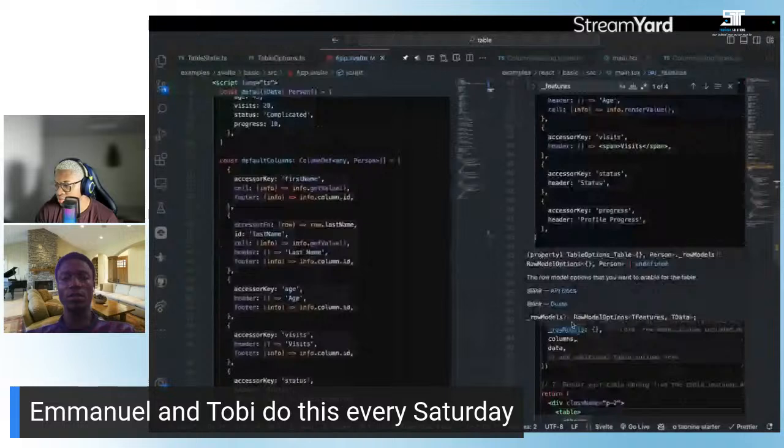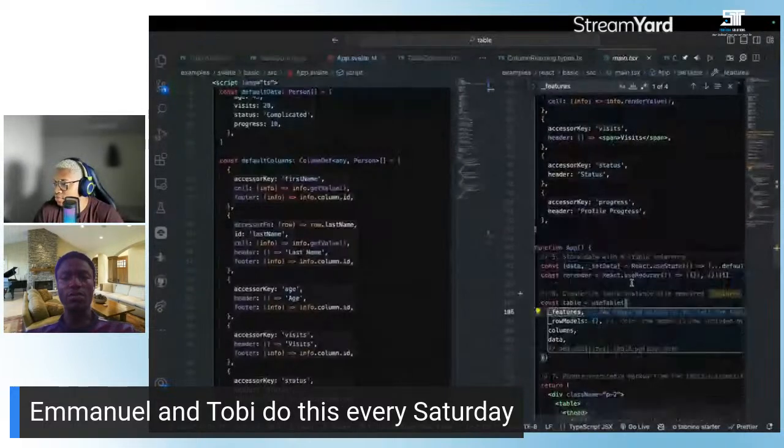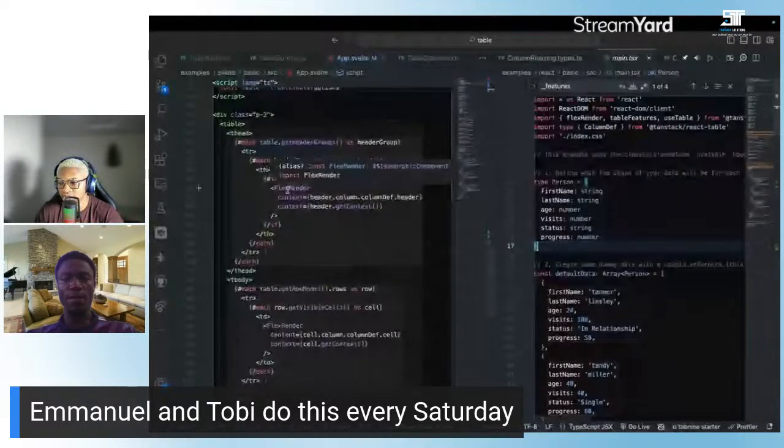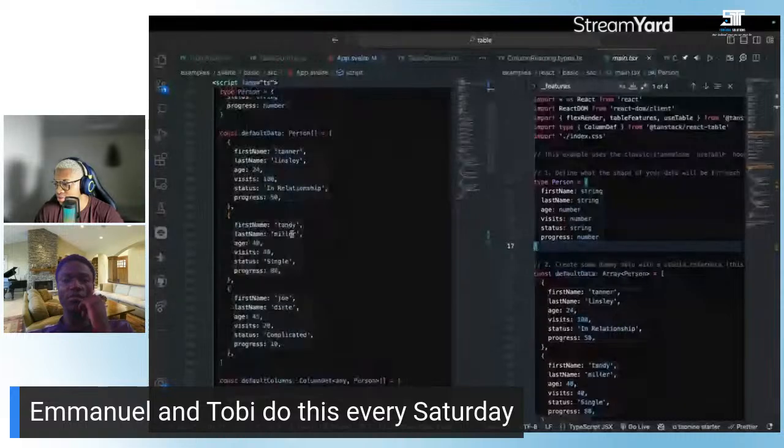Let's see Flex Render. My guess is it's a component, like a part of the table. Oh yeah, they are calling it as its own component. Exactly. So that makes sense. I think that won't be an issue.